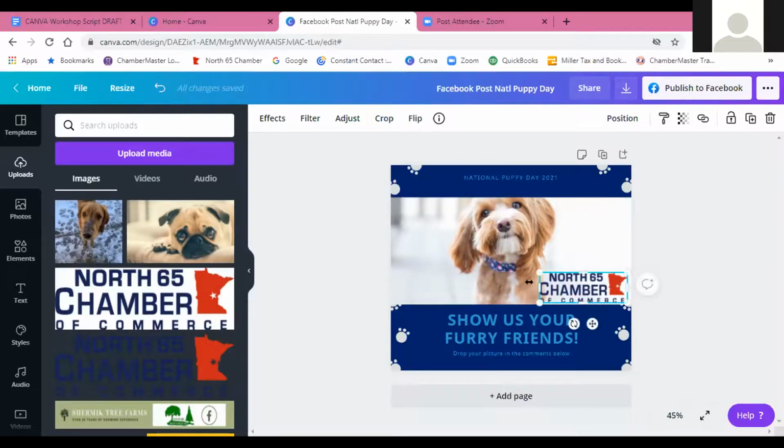One thing to consider when uploading your own photos is the file type. Typically, a JPEG file will have a background and a PNG will be transparent, as you'll see the two options that I have here.